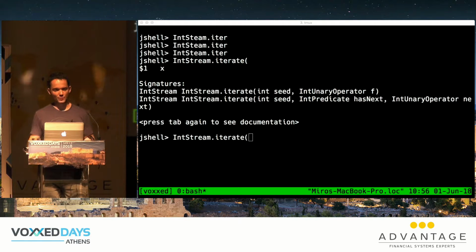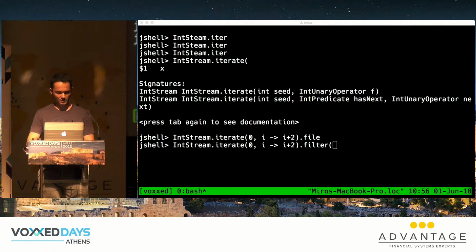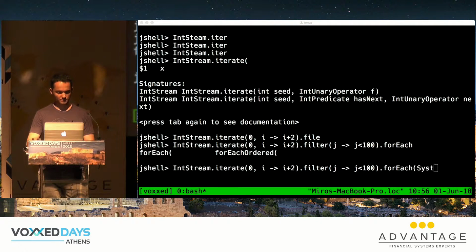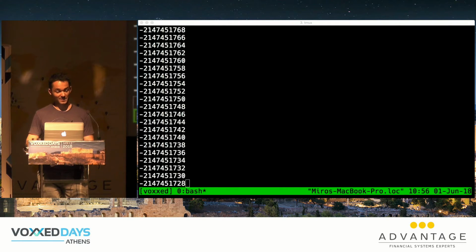Let's say I want to print all the even numbers that are less than 100, right? So a very naive and straightforward way of doing this in Java 8 would be using iterate. Just iterate from 0, increment by 2 in every step. Then I will filter the numbers that are less than 100, and then I will just print everything with println. This seems very straightforward, but if I actually try to run it, you can see that it doesn't really work.